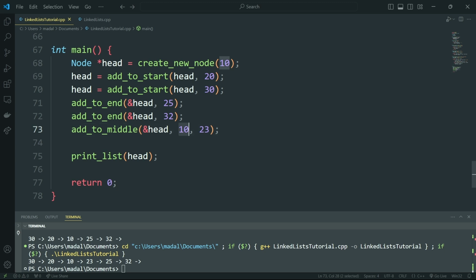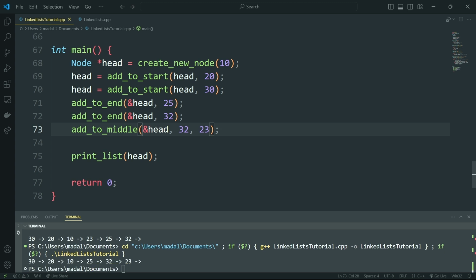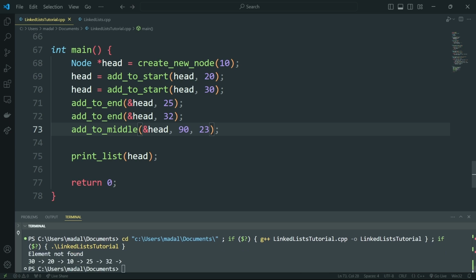Now let's actually add this to the end of the list to see if our function is covering all the cases. And there you go. And now let's add it after an element that doesn't exist, for example, 90. And if I run this, it's going to give me element not found, and then the list is going to be intact. Perfect. So that is our add to middle function.